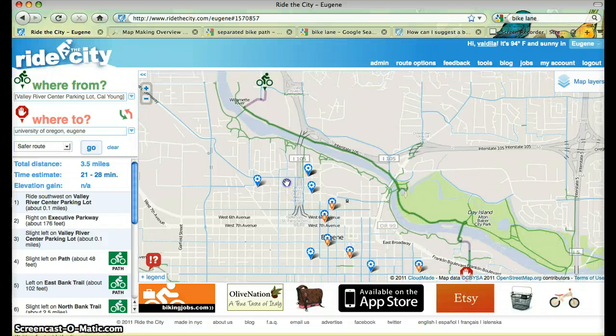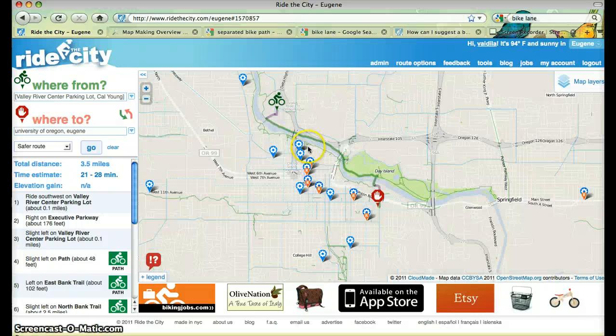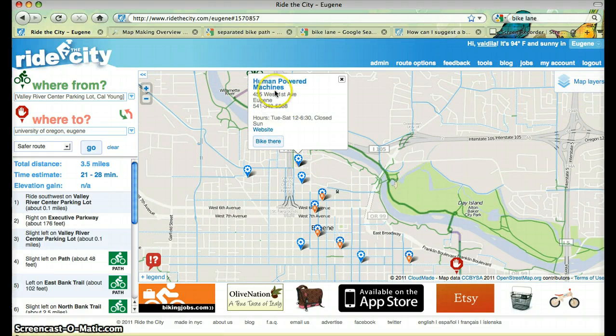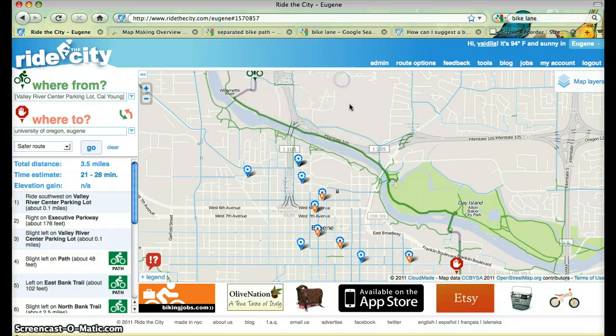So here's a route. You can see that along the way there are these blue icons. These are bike shops. You can click them and get some information about where they're located, their hours of operation, and if they have a website, we put that information there too.